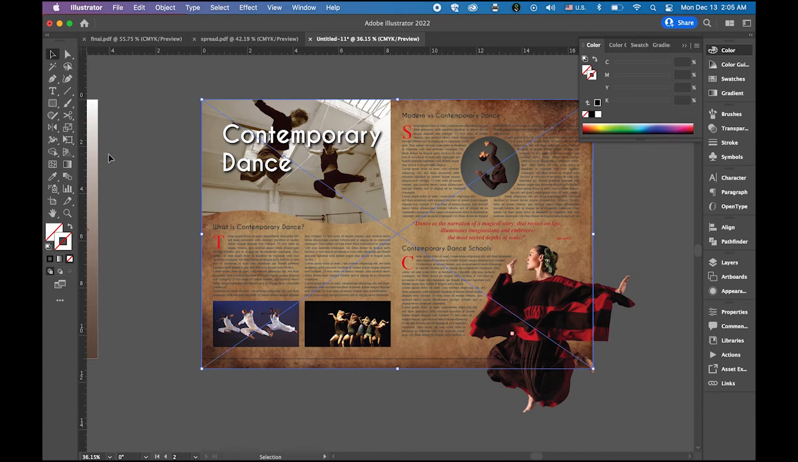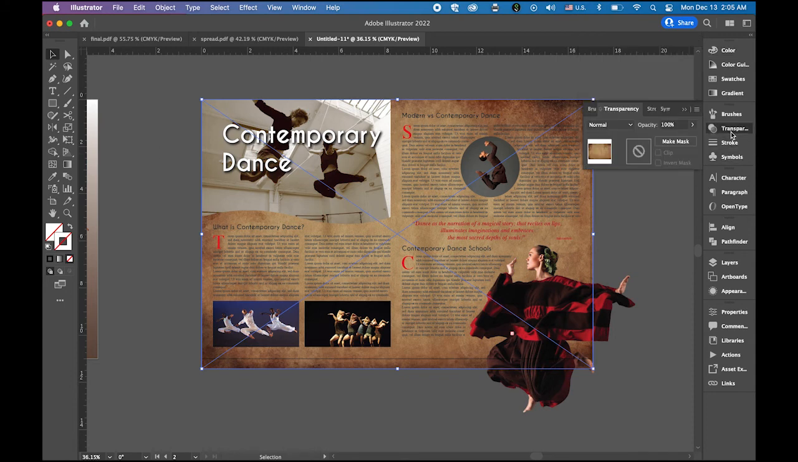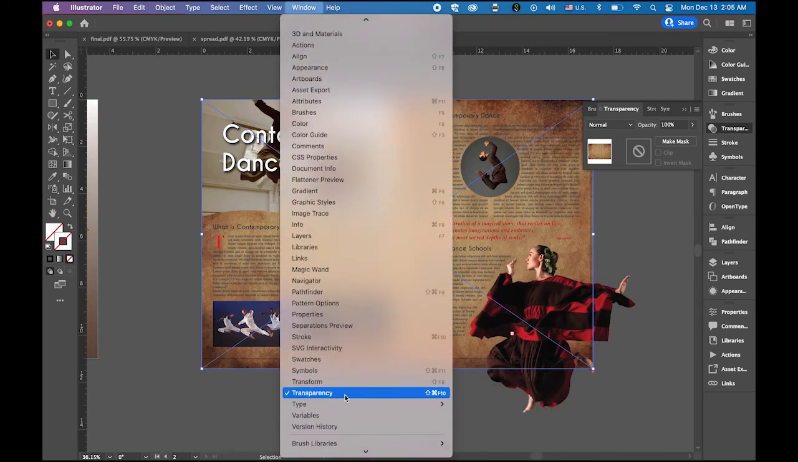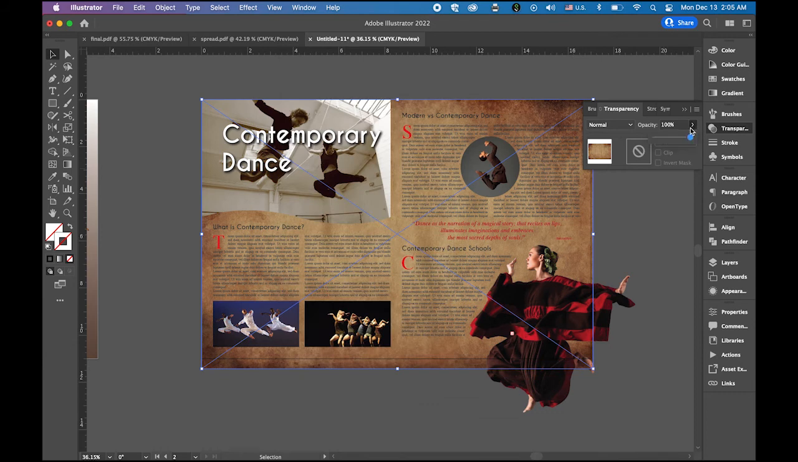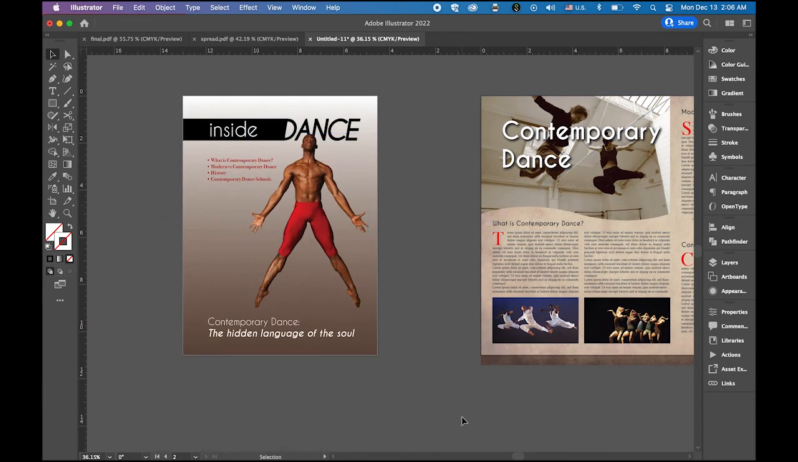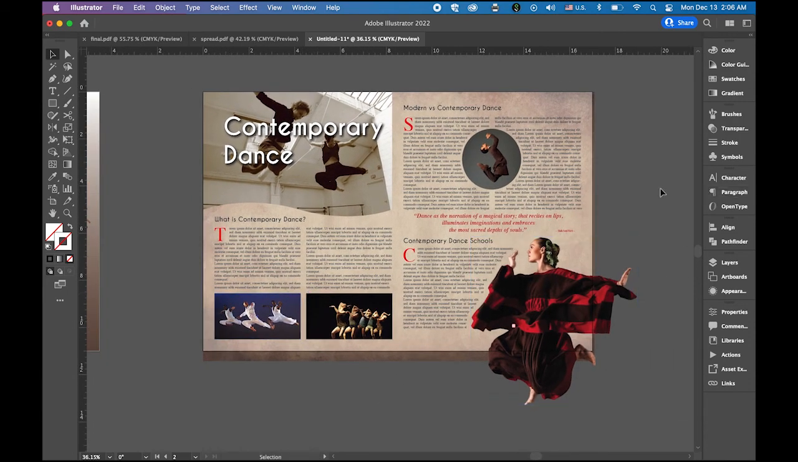So it's a kind of old paper texture. It looks okay, but it looks too strong. So under Transparency, if you do not see this panel, it is under Window menu, Transparency. Yes. And then let me control the opacity value. Let me try 50 first. I think 50 works. Okay, so I think we are done. We have a cover. We have a 2-page spread.